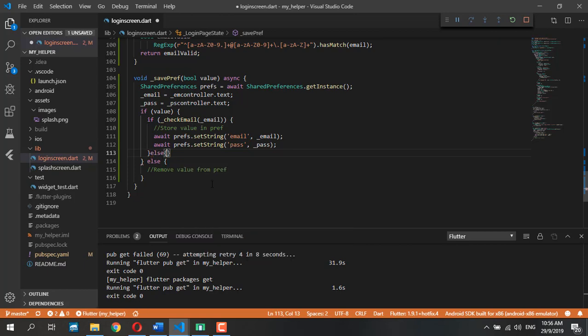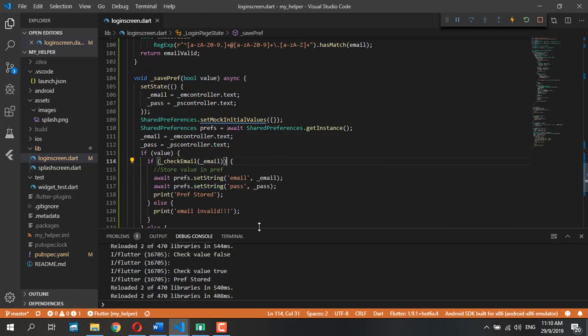Else, we can just print out first, later we might need to have some information displayed to the user, but for now we just say email invalid or invalid email. Alright, so that is basically the basic structure.